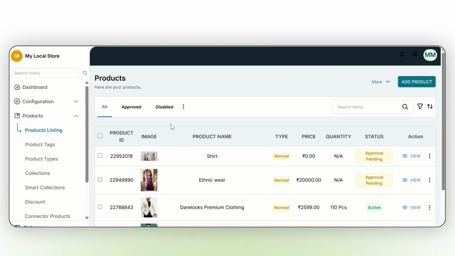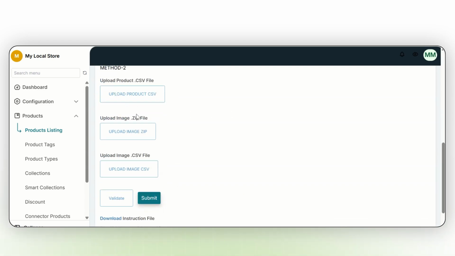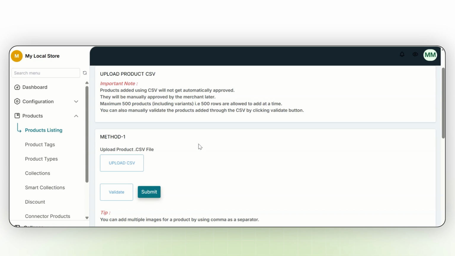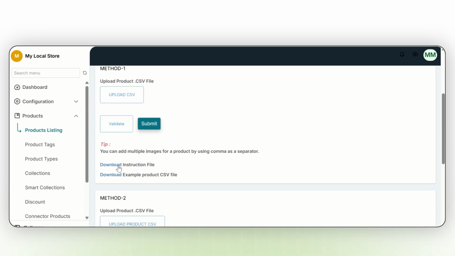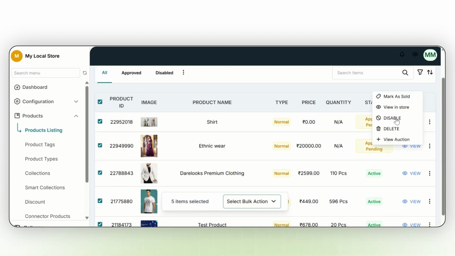Once saved, the product will appear in the Product Listing section. The second method is adding products through a CSV file. For that, click on More and then select Add Product by CSV. Here, you will see that we provide two methods for importing products through CSV files. If sellers want to upload multiple products at once, they can use the Add Product by CSV option. Download the sample instruction file and prepare the CSV accordingly. Then upload it by following the provided guidelines. From the Product Listing section, sellers can view products, delete products, perform bulk actions, and also open products directly in the storefront.